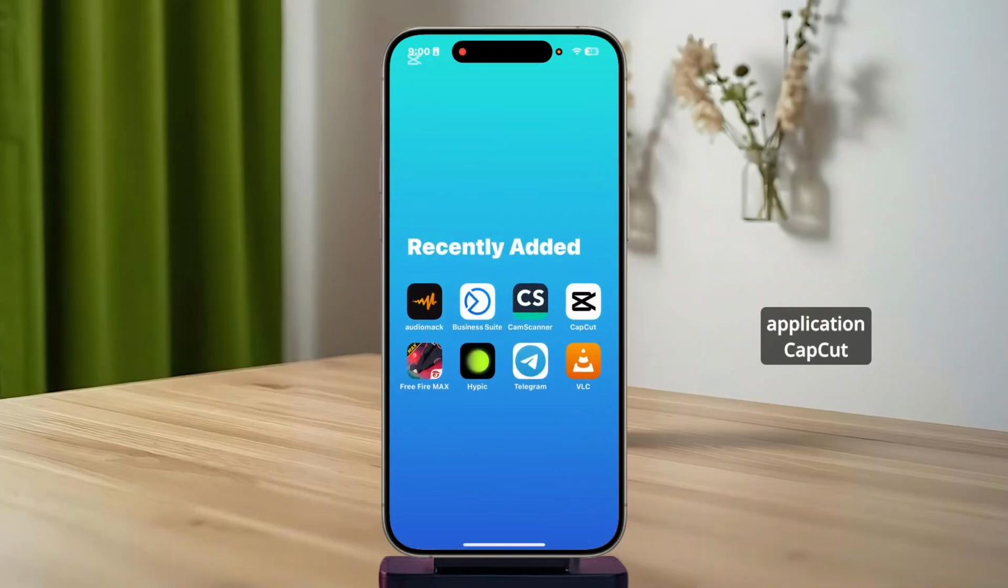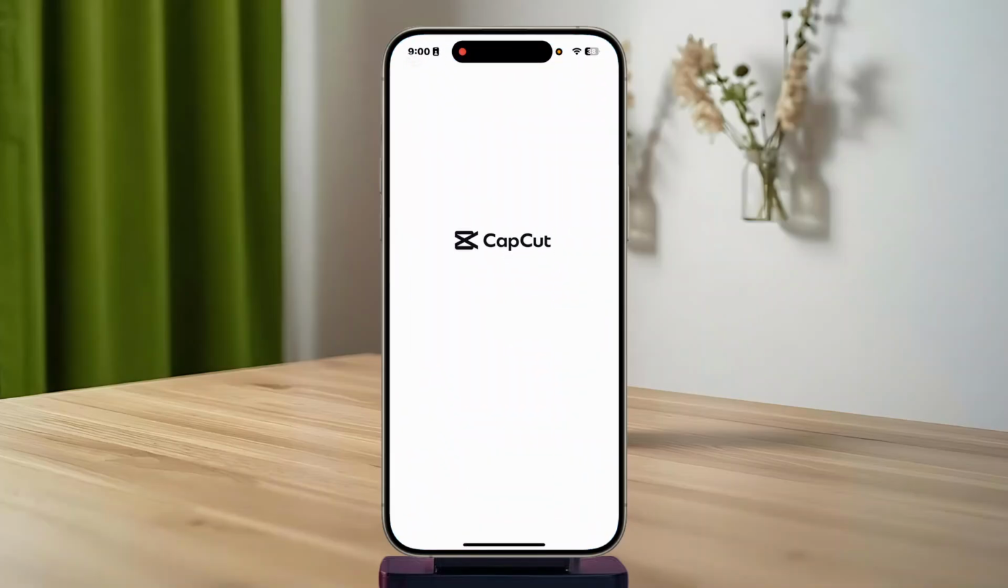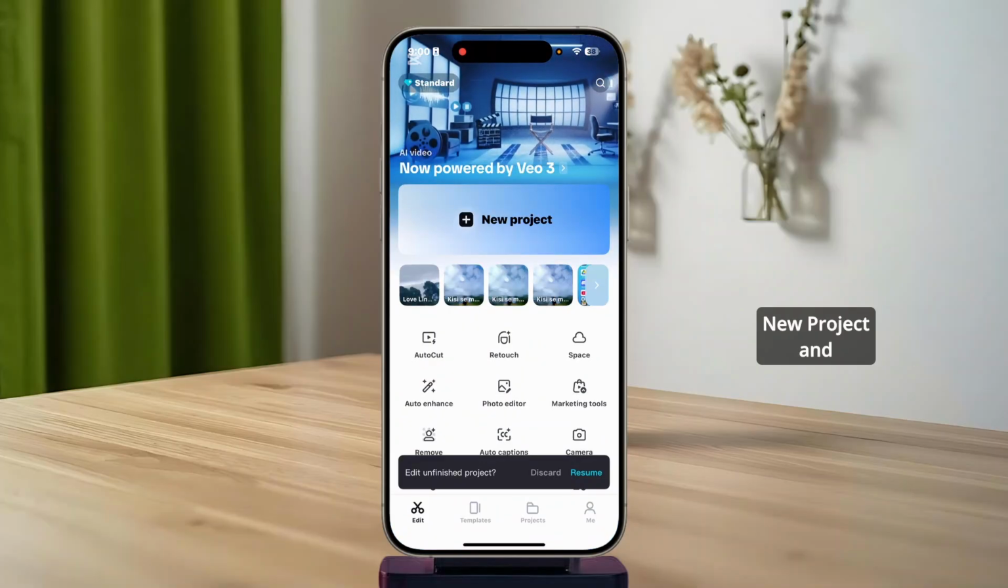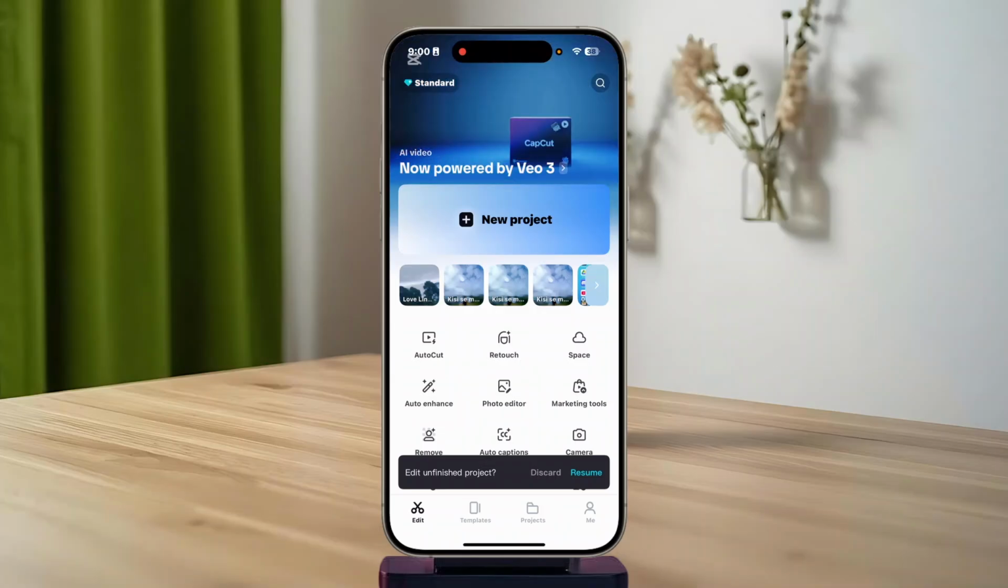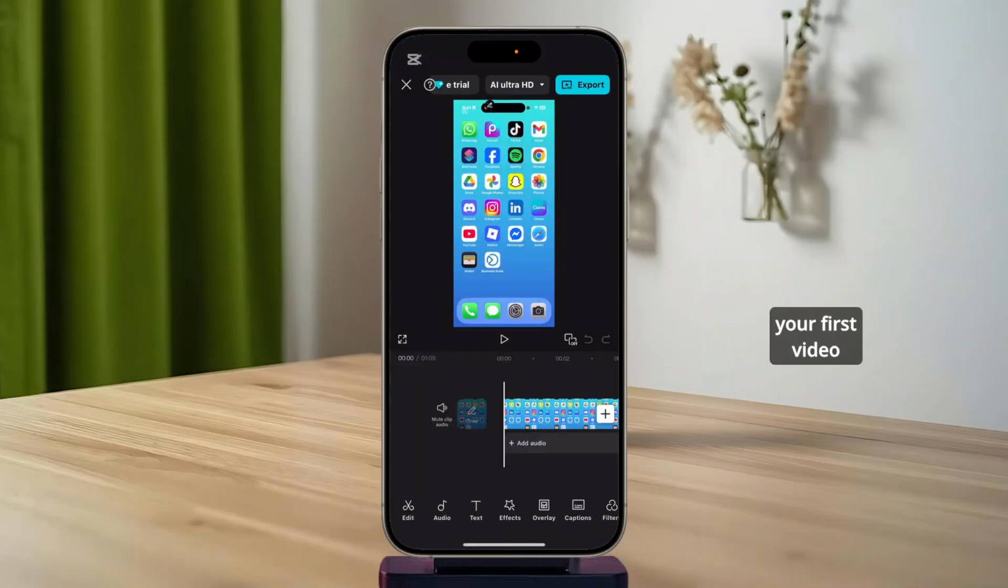First, open the application CapCut. Now from here, simply tap on New Project and add your video. After you add your first video, you'll get this kind of interface.